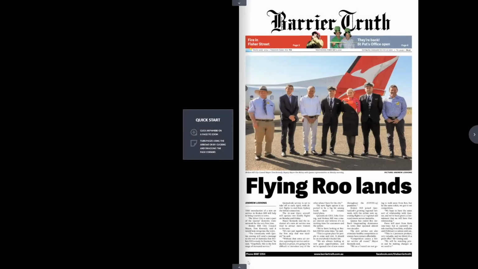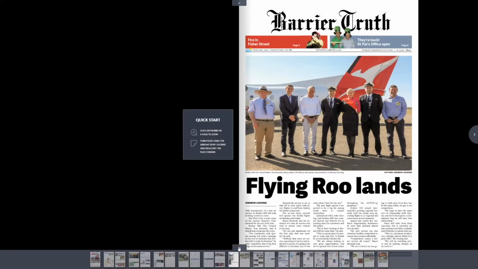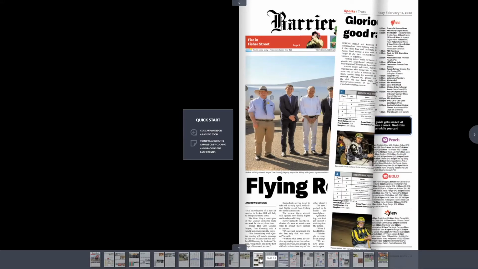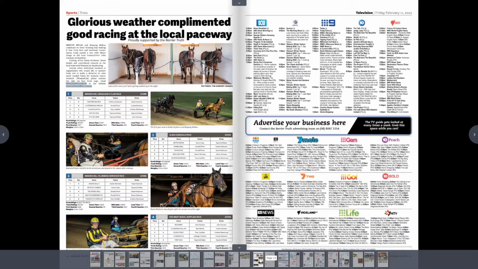You'll also see down the bottom, there's another arrow. Once you hover over that, you'll get a list of all the pages in the paper. If you click on one of them, it will quickly skim to that part of the paper. Let's come back to the front page though.